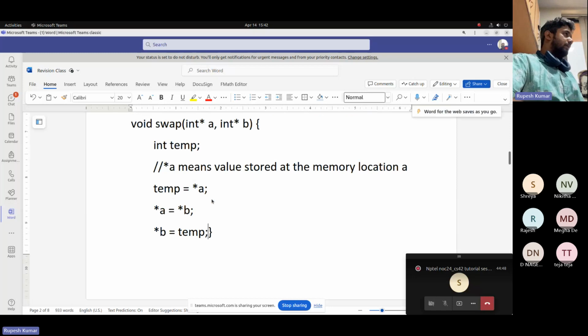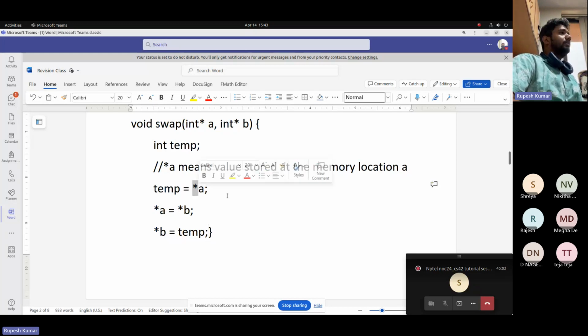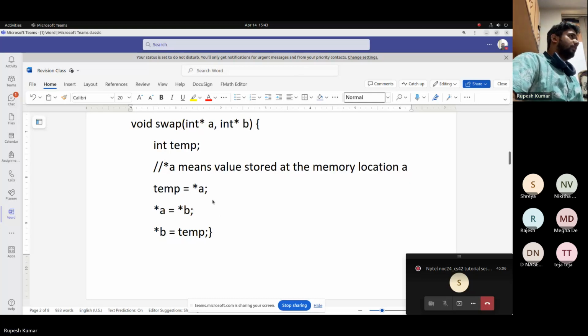So everyone, do you understand the concept of this dereference operator in pointers? Pointers essentially point to a memory location in the main memory, and if you want to get the value stored at that memory location, then you have to use this dereference operator, that is again the asterisk operator. Everyone of you, are you familiar with this?